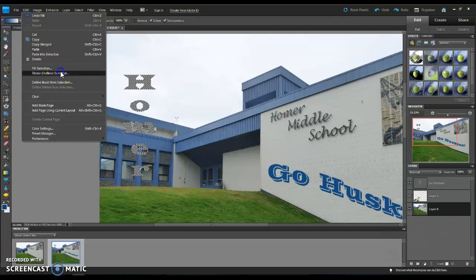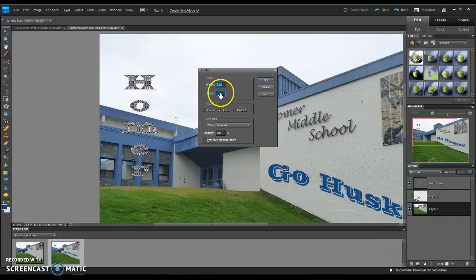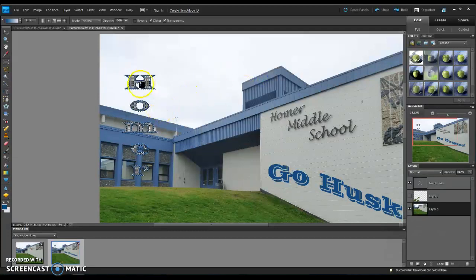You can also, and this might be my favorite thing, you can stroke it, and let's stroke it on the inside. And you can play with these and decide what you like. And we'll do 10 pixels. And so we'll click OK.